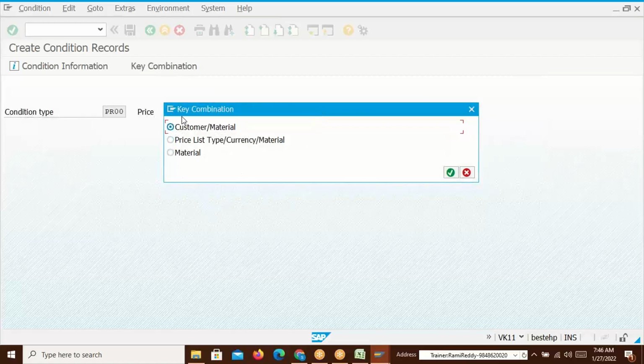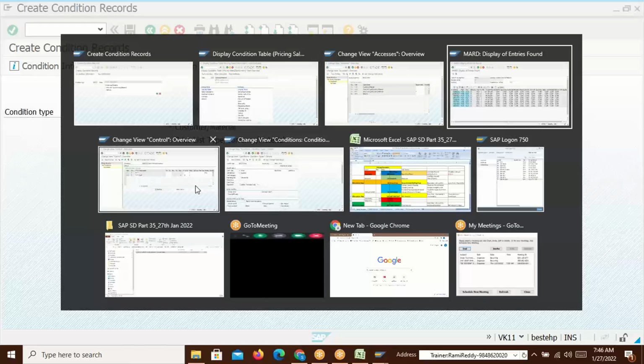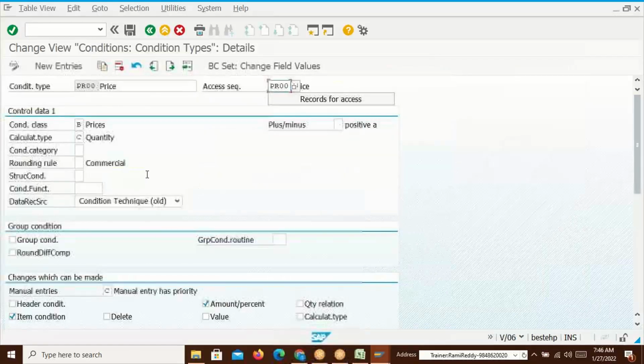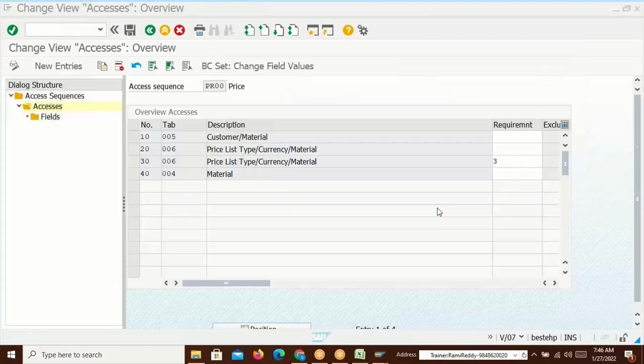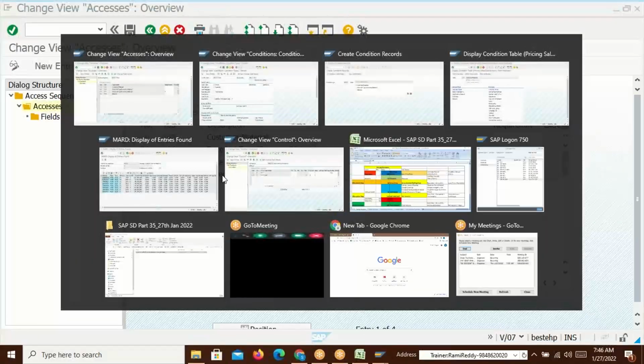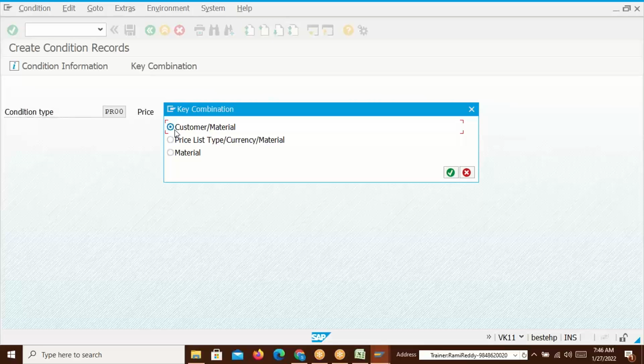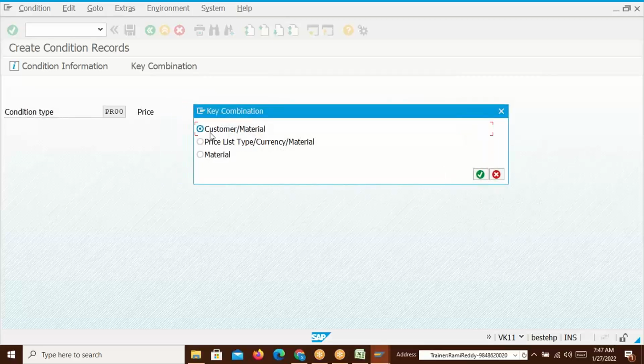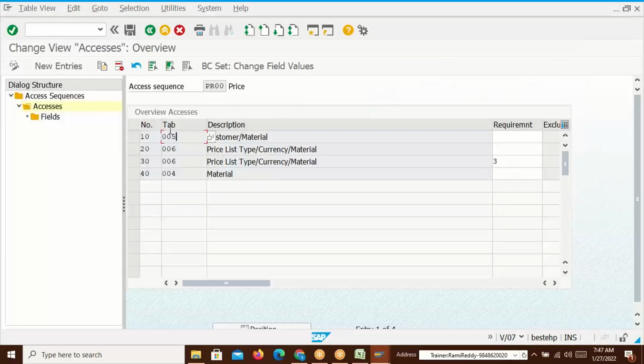Can anyone tell me why it is showing only 3 tables for PR00? I only will explain. For the condition type, where is that condition type? For this condition type PR00, you have maintained access sequence PR00. When you go to the access sequence PR00, you see 3 tables that are maintained. That is the reason why 3 tables are displayed. Now tell me, on the basis of what you need to maintain the condition record? Customer material. This customer material table, what is the table number? 005. Where you create the condition tables are displayed: V/03.